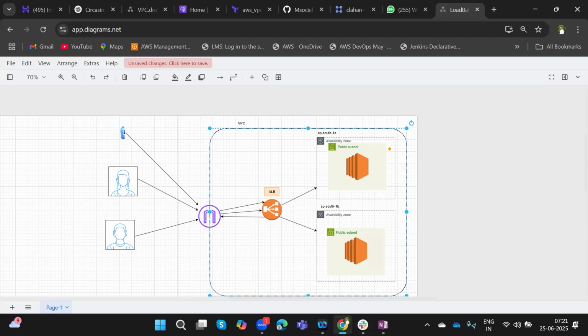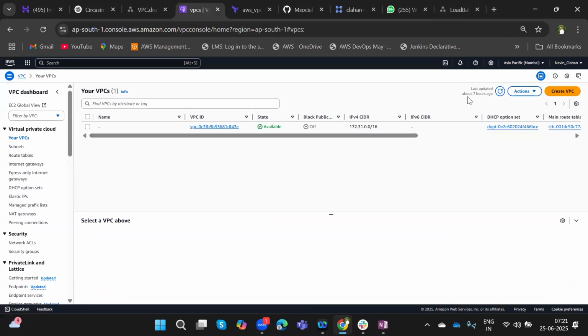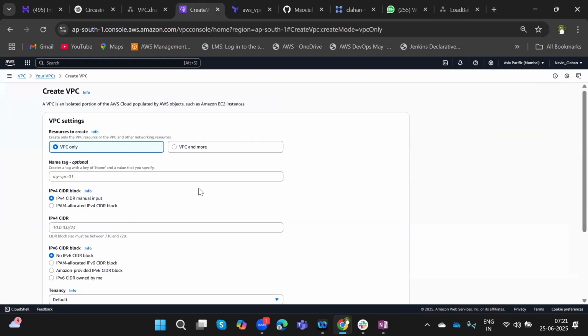So what I can do first is go back to my AWS account. Once I go back to the AWS account and go to VPCs, right now we don't have any VPC. We have to click on create VPC here. For the VPC name, I'm defining something like Clahan-go-test-VPC.